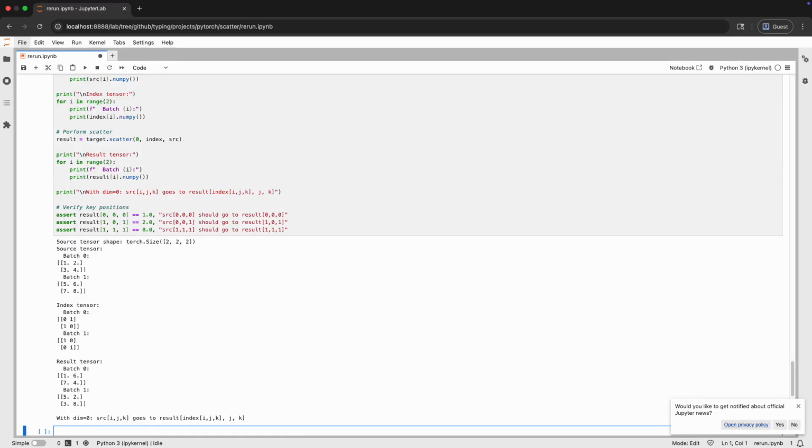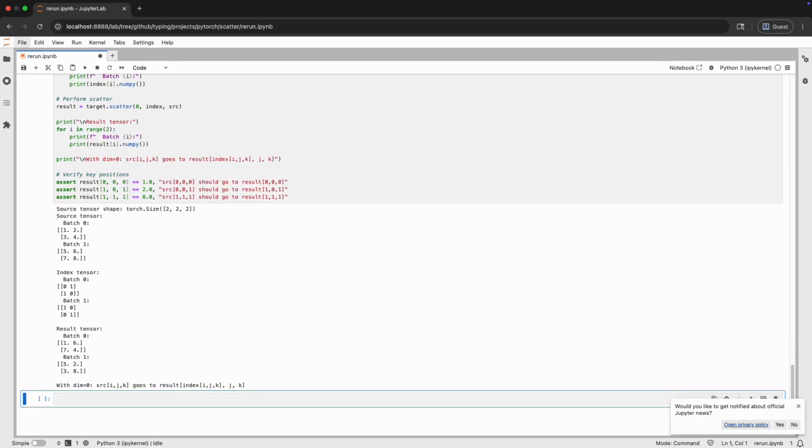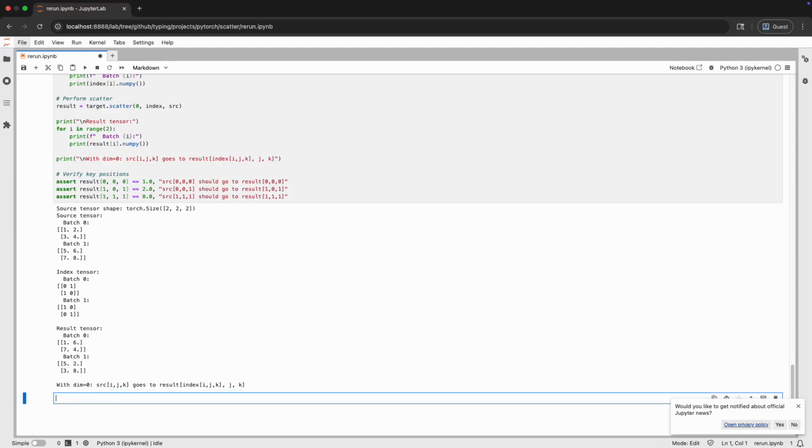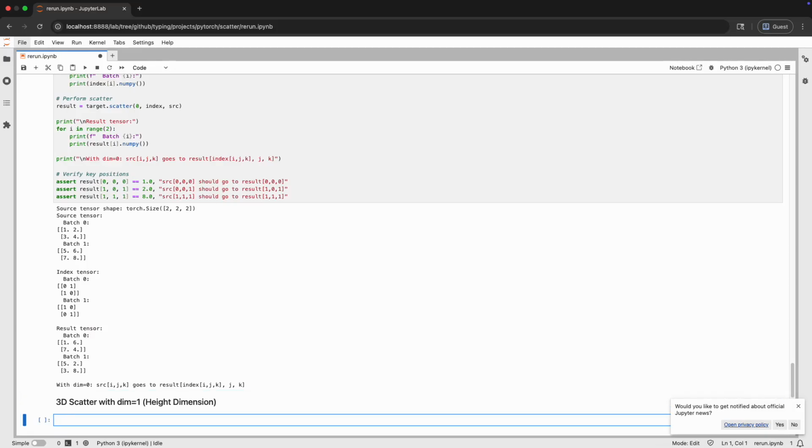Great! Looking at the result, we can see how values have been redistributed across the two batches. Value 1 stayed at batch 0 position 0, 0, but value 2 moved to batch 1 position 0, 1. The key insight is that dim equals 0 controls which batch each value goes to, while the spatial positions within each batch are preserved. Now let's see three-dimensional scatter with dim equals 1, operating on the height dimension.